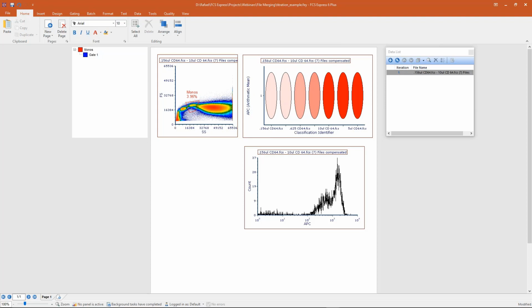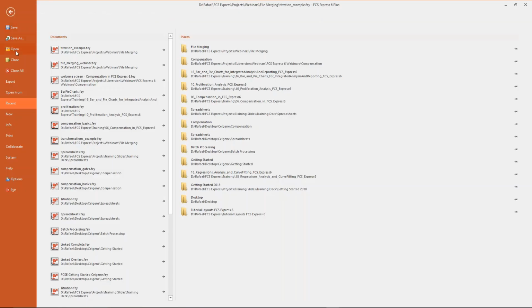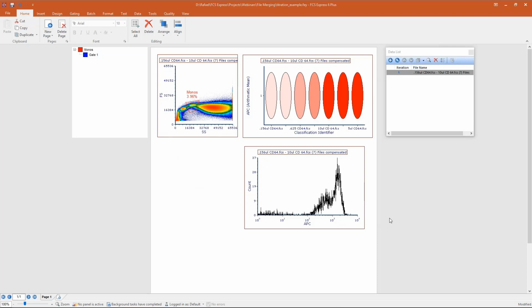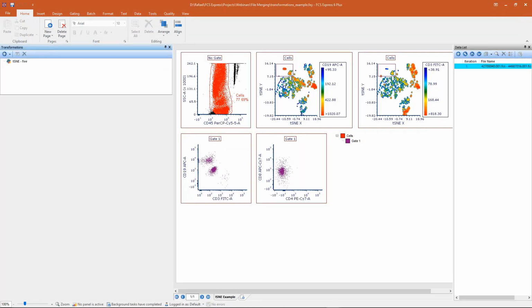So what I'm going to do is open up a tSNE layout. We're going to do a tSNE example here that I've already fleshed out. I've already created all the plots and merged the data, so we'll open that up right now. We'll go to our Open button here, and then we'll come to our layout. And here it is, here's my tSNE example. Again, all the plots are already set up. The data's already been merged. I've already performed the transformation and applied it onto the layout.